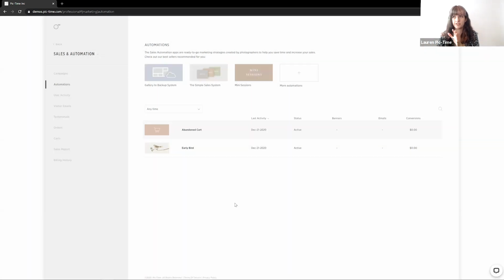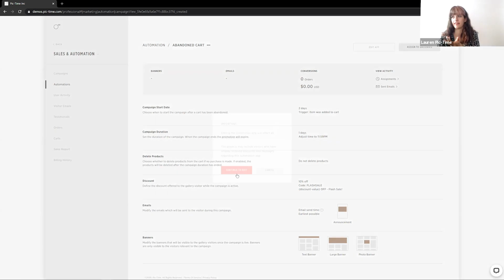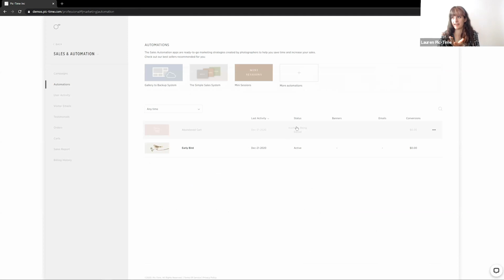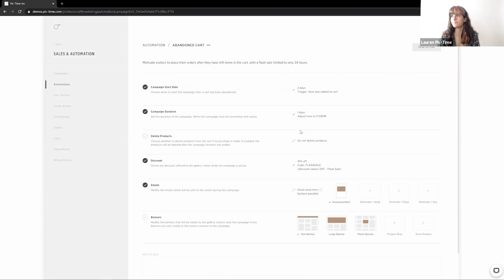Kind of a little trick that you can do with the abandoned cart app: there isn't a way to officially pause an app, but if you go into an app and edit it, then the app will become inactive. You'll see here that the status is inactive and it's being edited. You could do that for the abandoned cart if you're running another campaign and you just want to pause it. You could also delete the app, but you wouldn't necessarily want to. Maybe it would be worth adding abandoned cart after early bird.